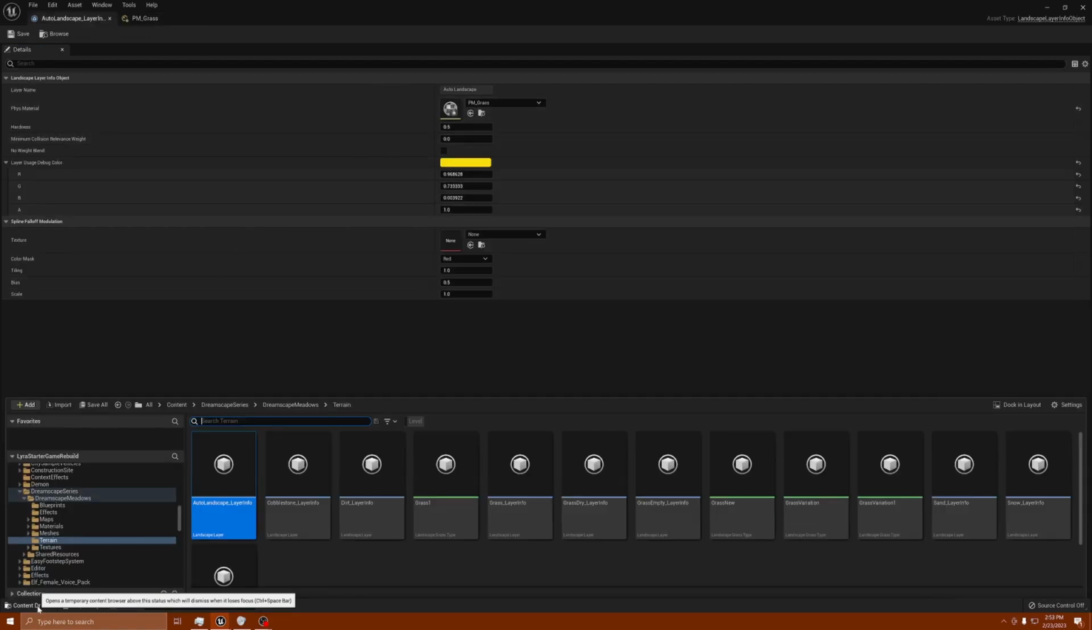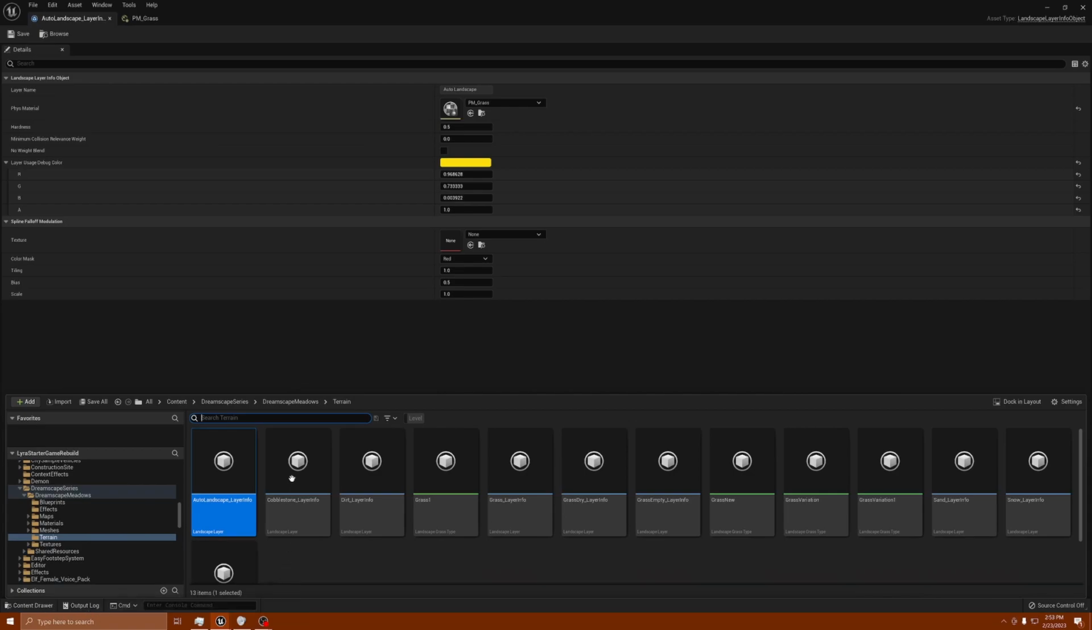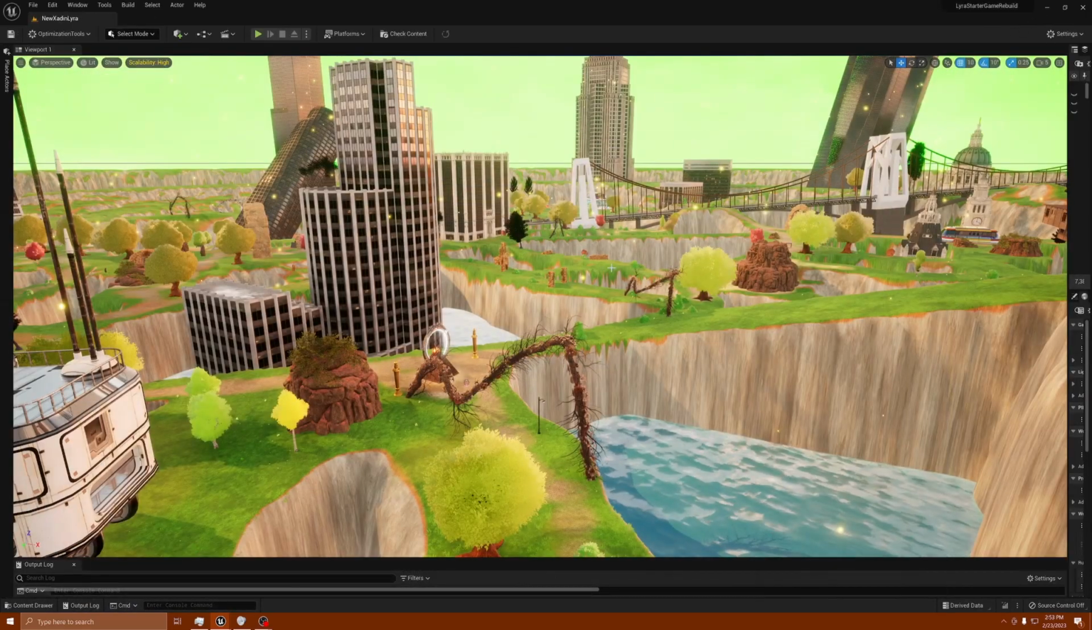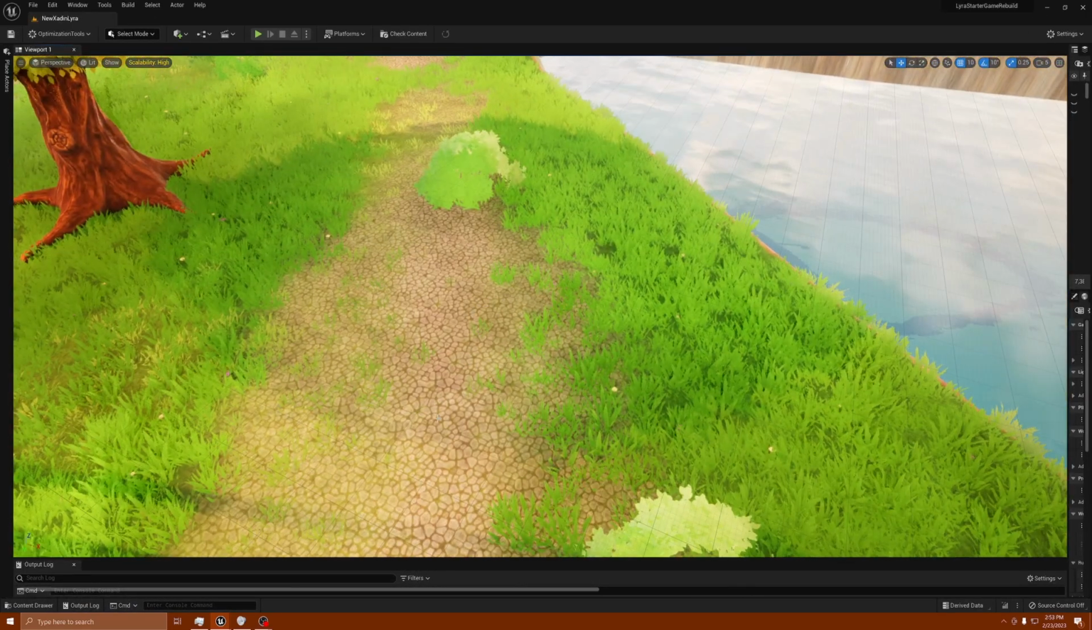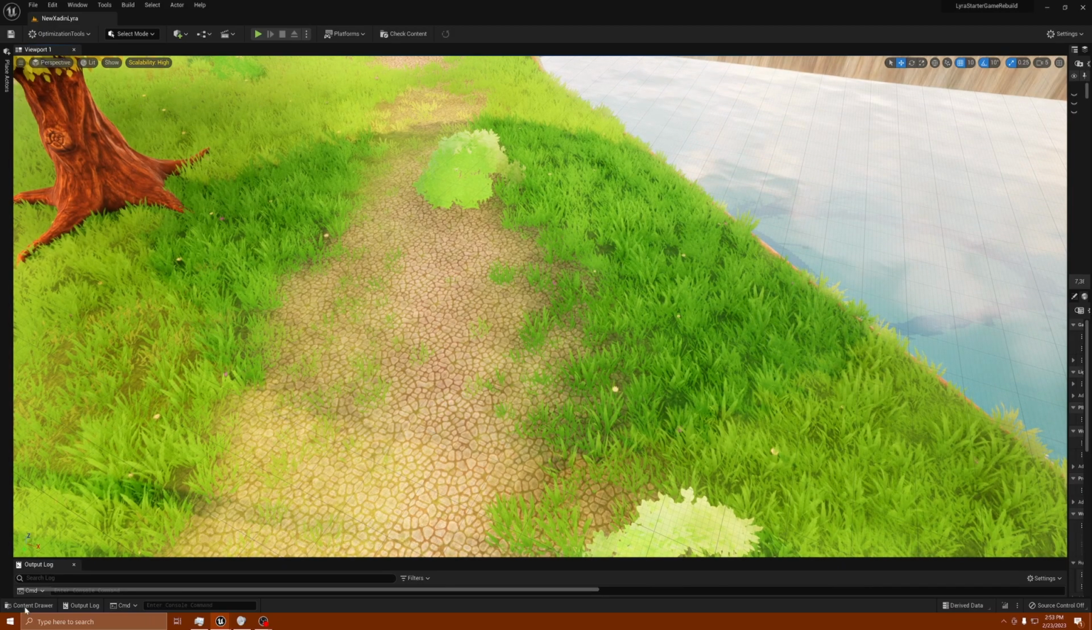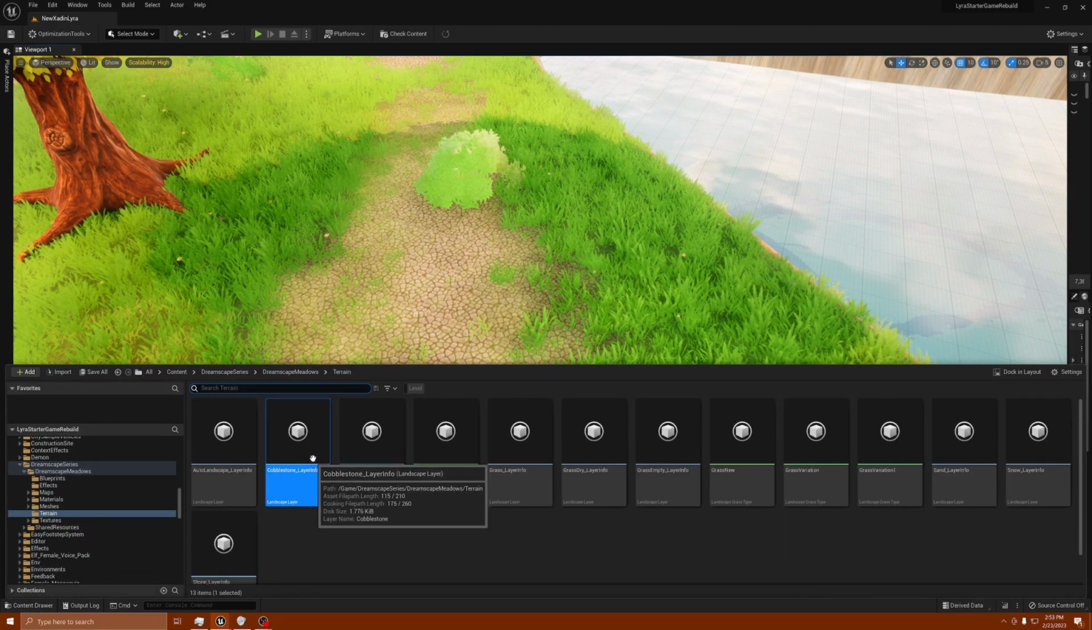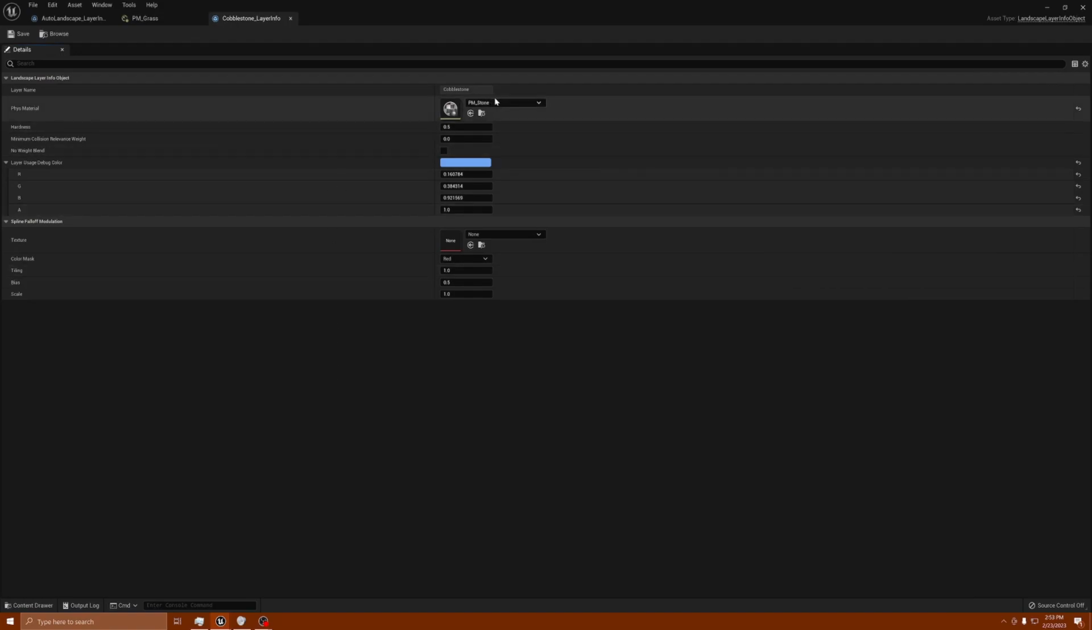Now I'll move to another layer. Okay. So this will be the cobblestone layer. So this is for the cobblestone that's on the ground. Let's go back to the map so I can show you what that is. That would be these areas here. Okay. So for the cobblestone, you can click on it. And you see I set it to stone.